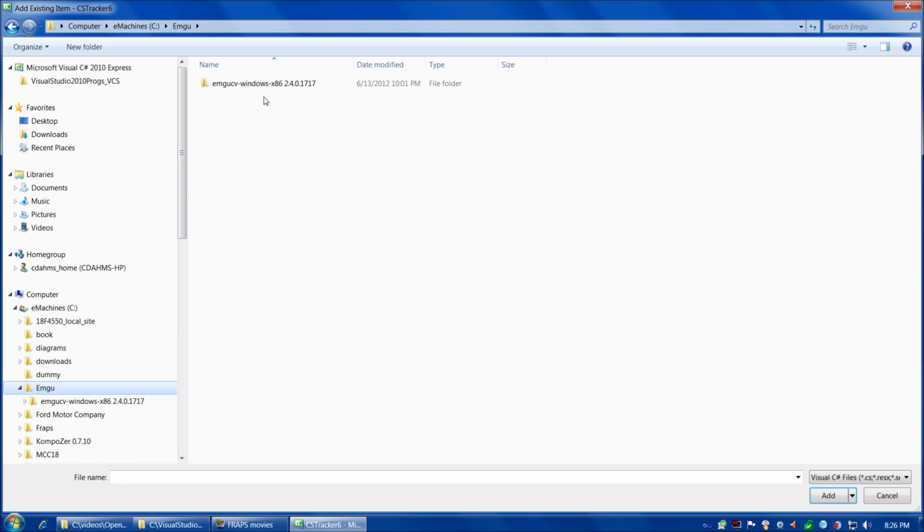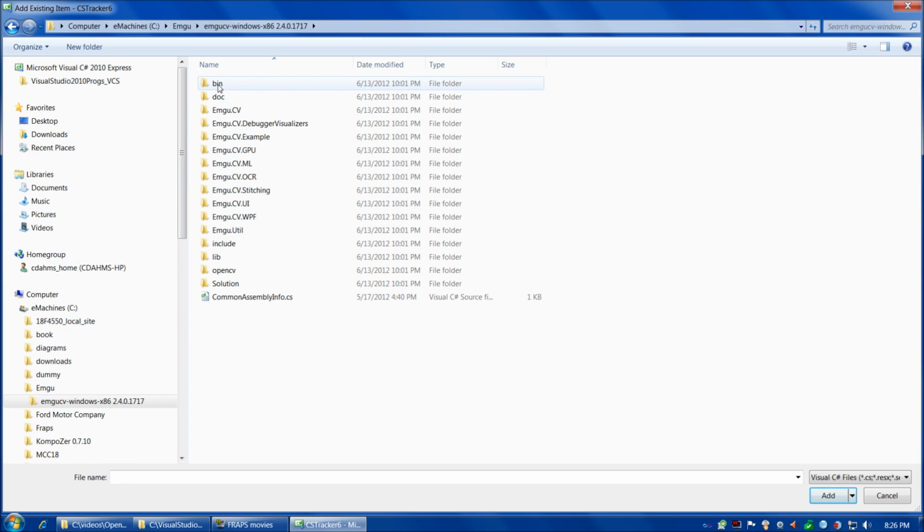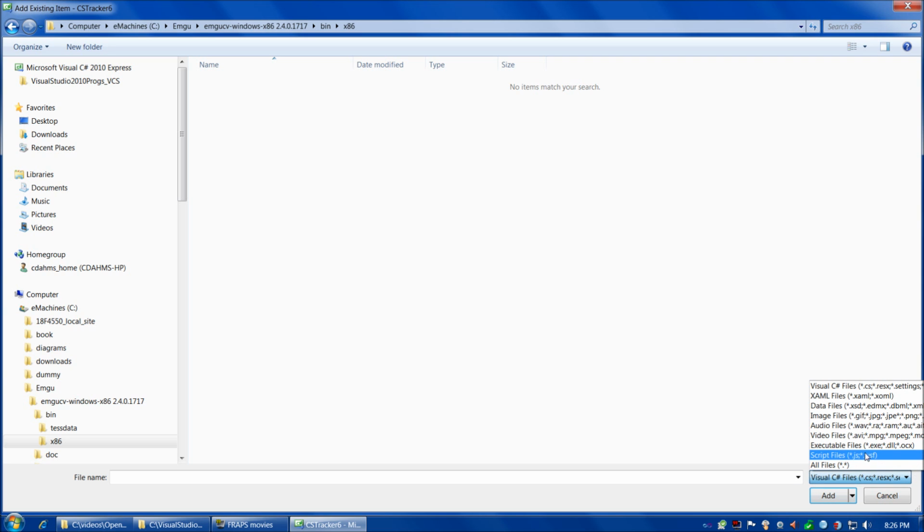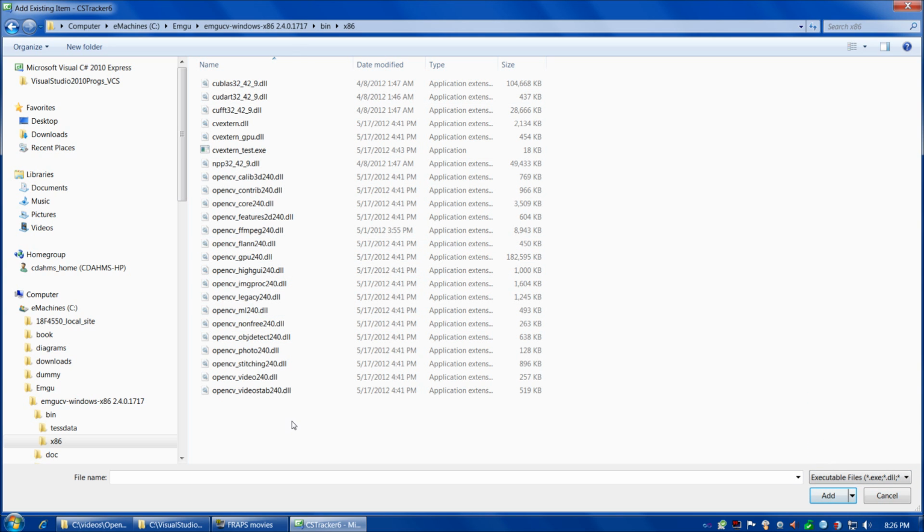So Emgu, Windows x86, bin, and x86, there we go. And so now, you see at the moment nothing appears here, that's okay. Go down to the bottom right here and choose to show executable files. Now we get all the files that are in this directory.